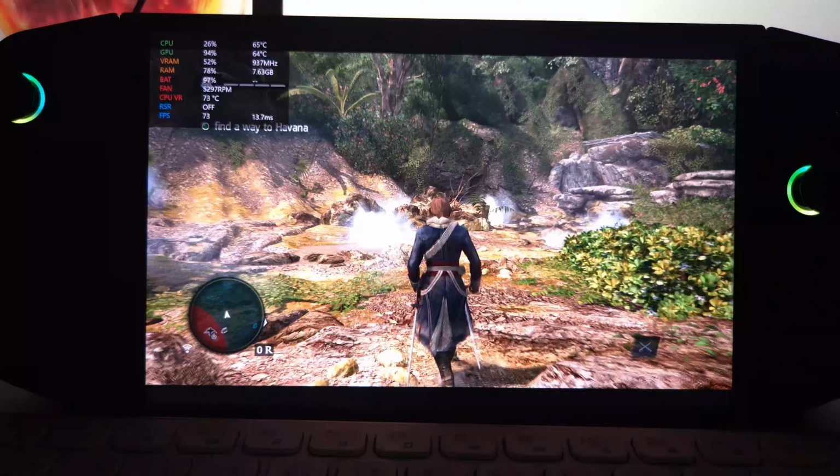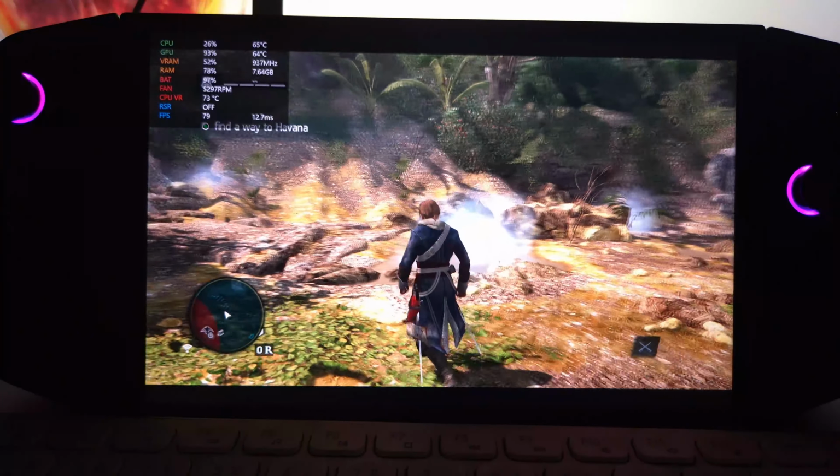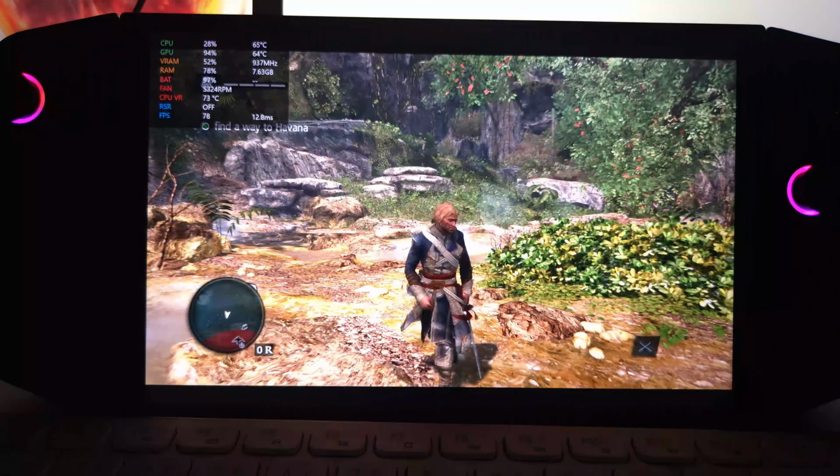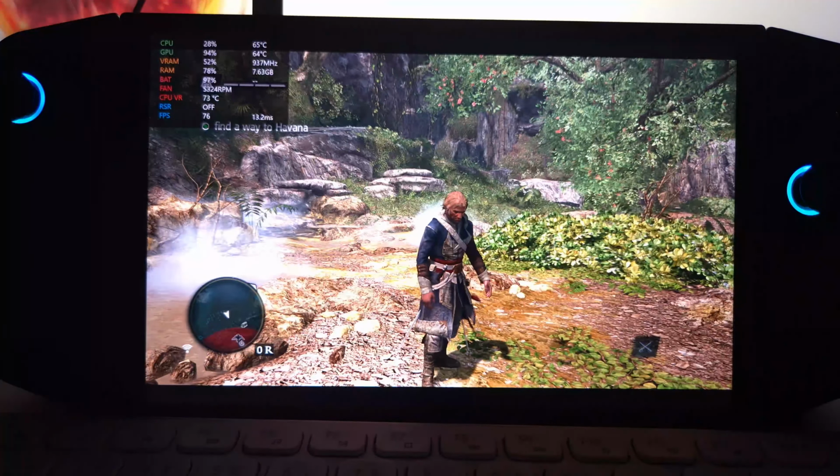And I'm also going to be sharing all my in-game settings, and I'm going to be sharing the AMD Adrenaline settings as well. So with that said, let's get started, folks.